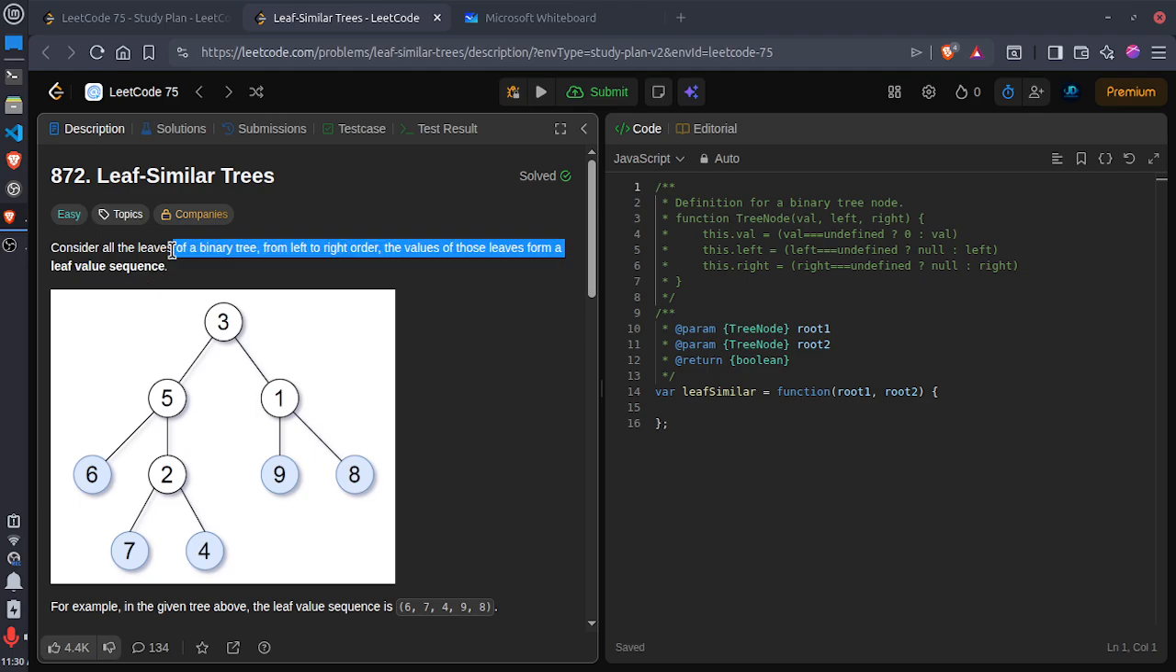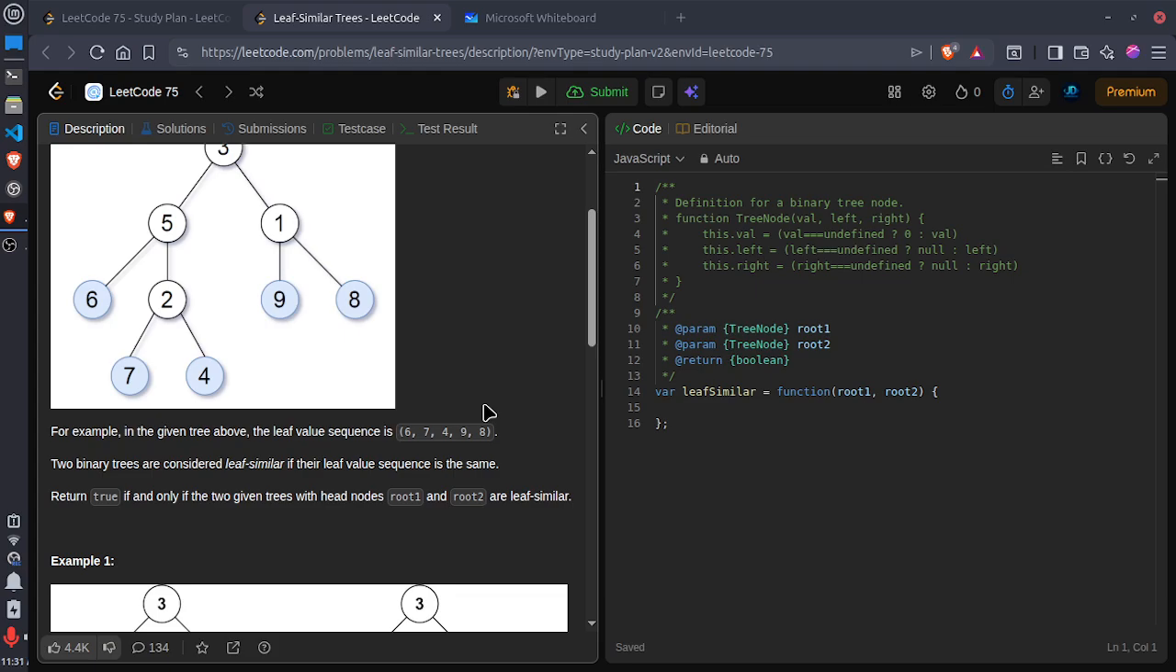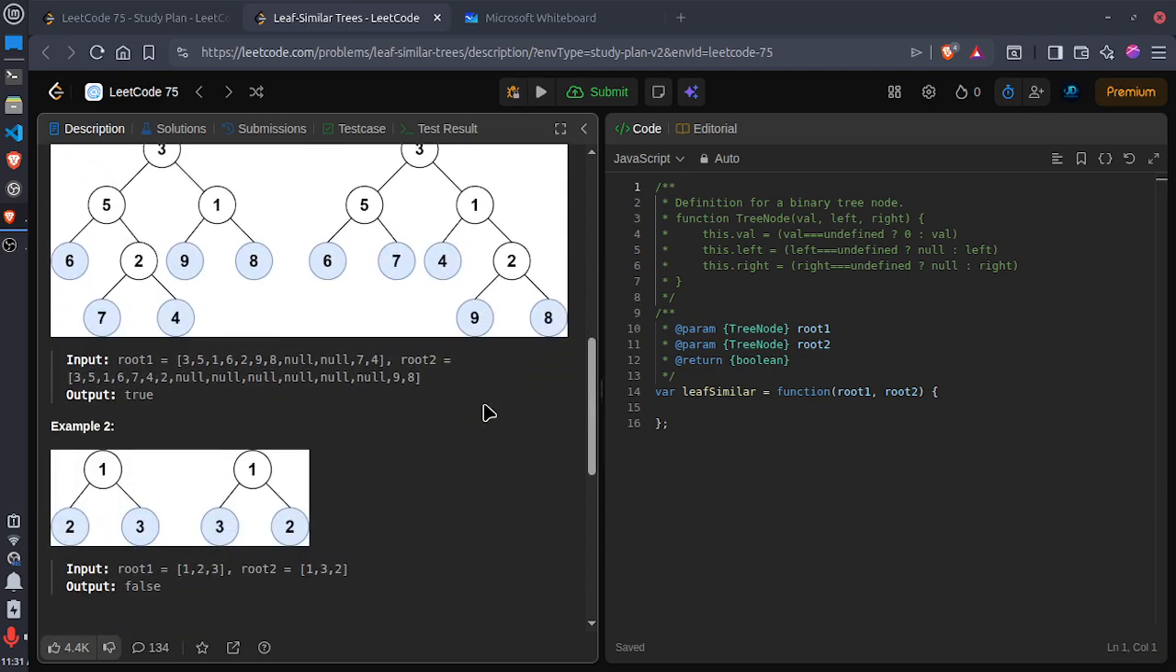Consider all the leaves of a binary tree from left to right order. The values of those leaves form a leaf value sequence. For example, in the given tree above, the leaf value sequence is 6, 7, 4, 9, 8. And two binary trees are considered leaf similar if their leaf value sequence is the same. Return true if and only if the two given trees with head nodes root1 and root2 are leaf similar.